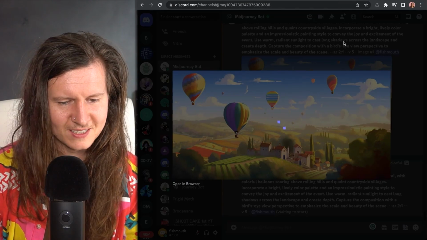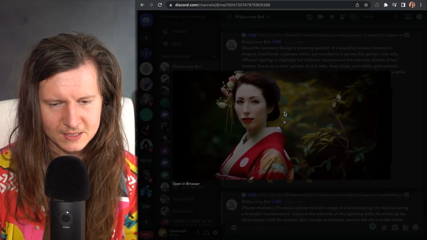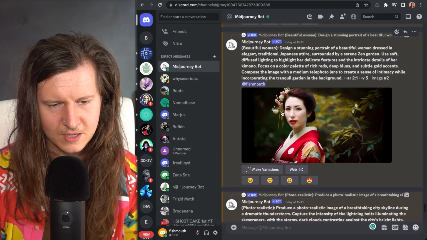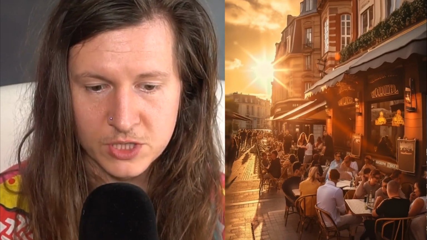Hot air balloon scenes. Wow, wonderful French countryside. And for the beautiful woman, it has a Japanese woman in traditional attire. It's interesting that I would say perhaps there is an inbuilt bias there in ChatGPT to give us a very diverse output rather than a very narrow version of the most likely output. And then we have a wonderful street scene. So thank you, GPT, for your contribution to the art here.